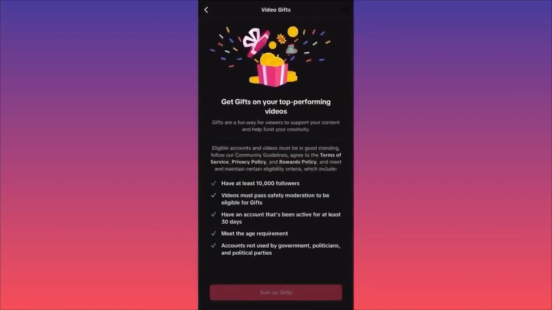Then there is a special button that you want to click, and this will simply help you to enable video gifts. For people not familiar with video gifts, you need to have at least 10,000 followers. Your videos must pass safety monetization, meaning they have to follow the guidance of TikTok. Have an account that has been active for at least 30 days, okay? Meet the age requirement, and accounts should not be related to the government or politics or political parties.